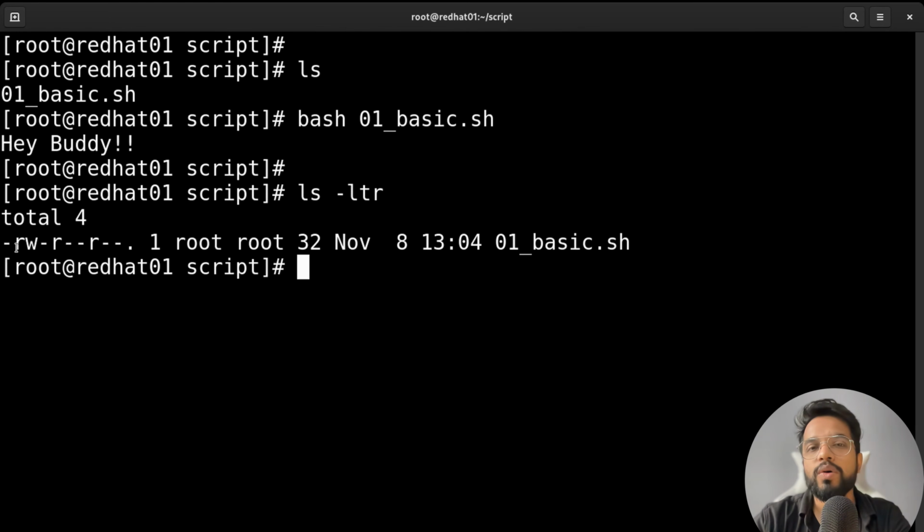Let's focus on the permissions. For this file, what permissions does it have? There are three groups. The first group is RWX, second RWX, and third RWX. For the user, the current user, it only has RW, meaning the read and write permission. It does not have the execute permission.